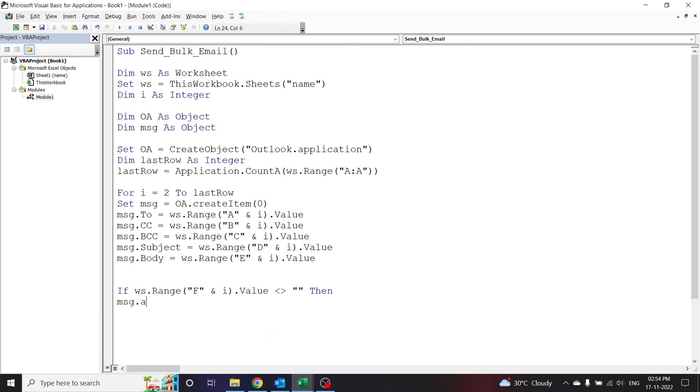msg dot attachments dot add dot ws dot range, inside bracket we can put F and I, close bracket and value, that is the value of this range. Now click enter. You can end the if clause here, end if, and now let us send the message, that is msg dot send, that is sent. Click enter.